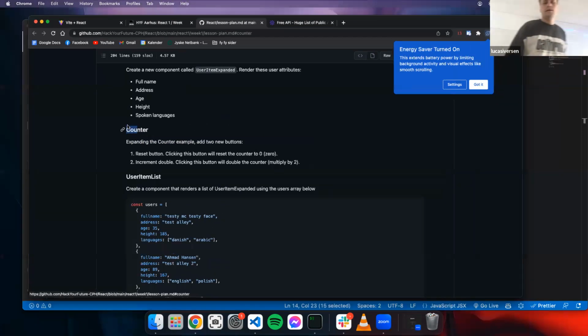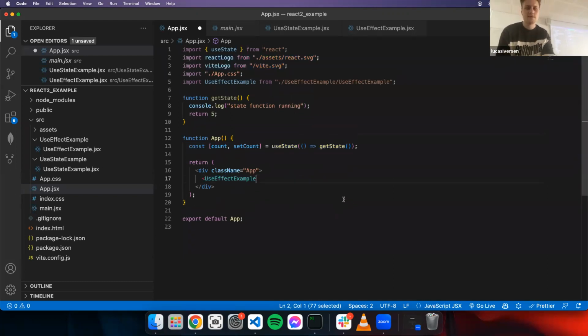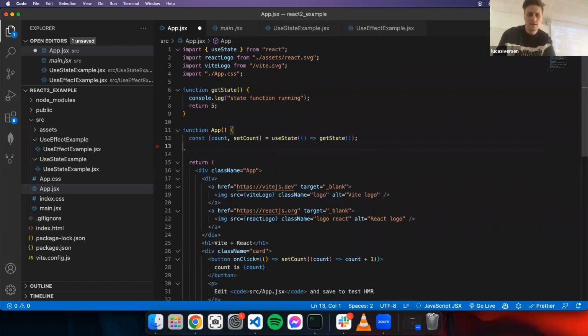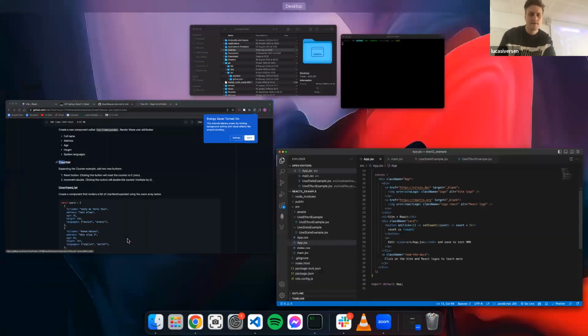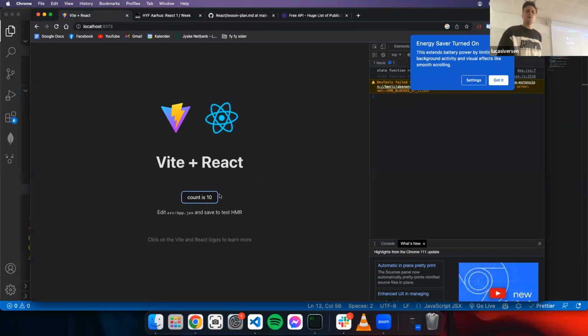You need to create one reset count button. When you make a new Vite project, you have this counter, right? And just make two new buttons. One of them resets it, sets it to 0, and one of them doubles the value.